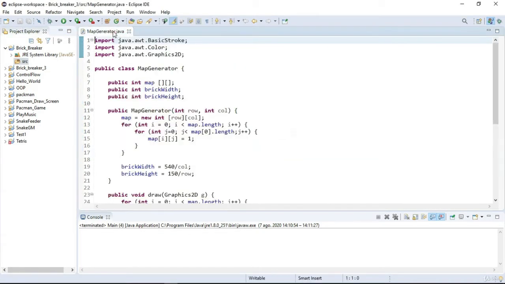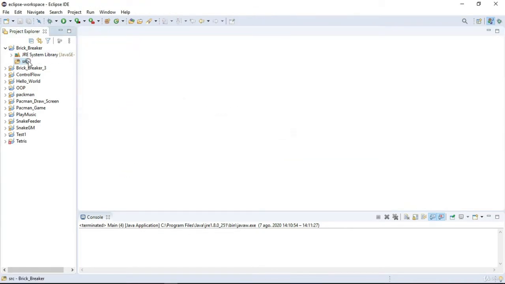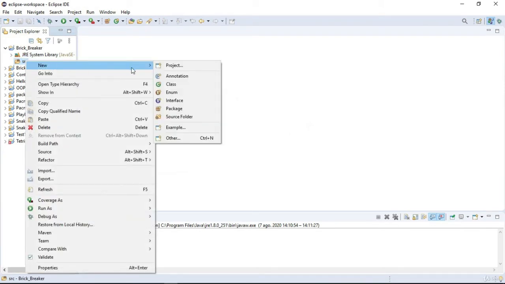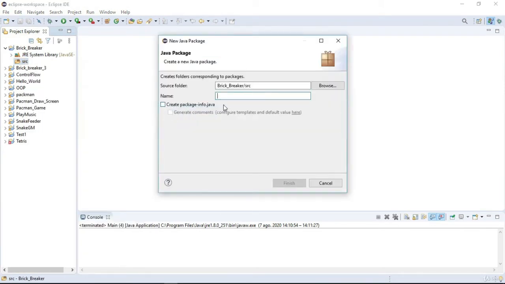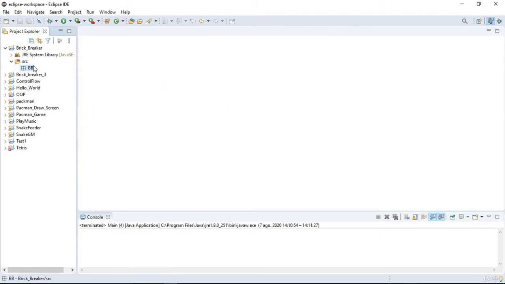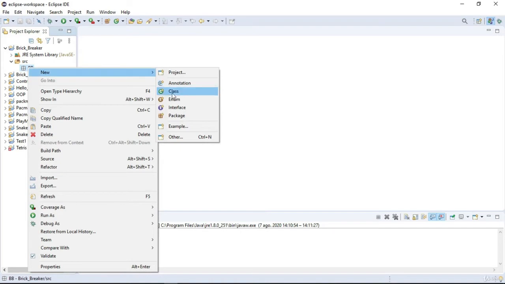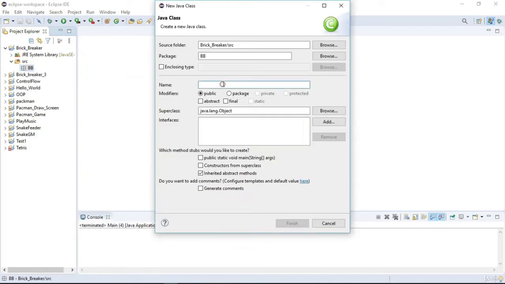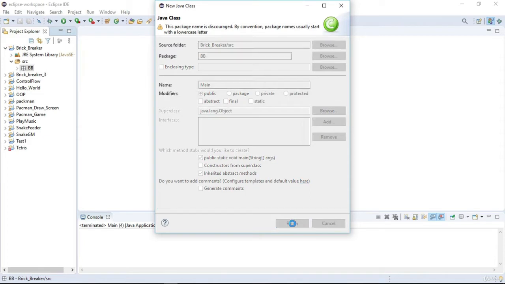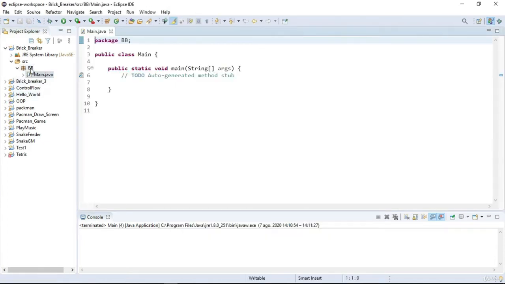Firstly, we're going to create the 3 classes I've already shown you. Let's create a new class. This is going to be the main class, and for that reason we're going to select this option, public static void main, and the main method is going to be implemented here. Let's select finish. So this is our main method.